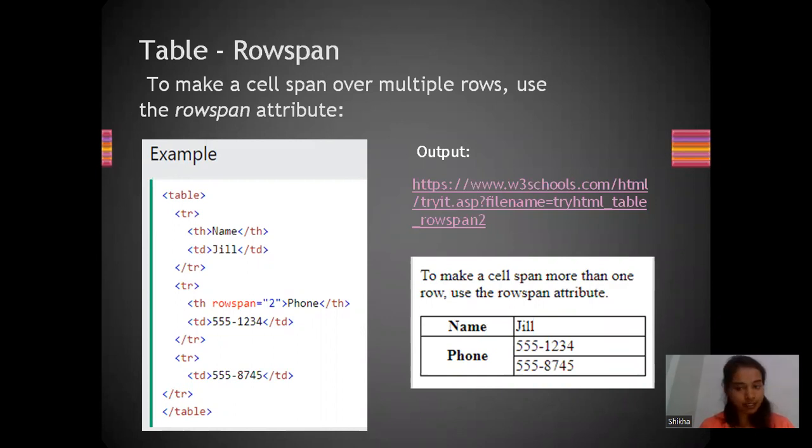So we will use the rowspan attribute. As you can see here in this example, this table is given, then tr means that it is a row, then we have to give it a name, and name, then we give name.